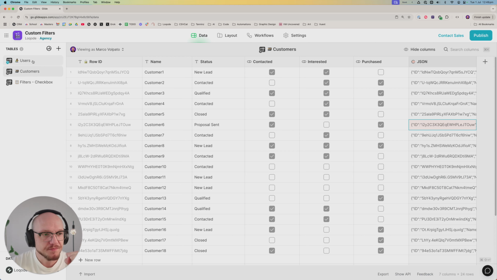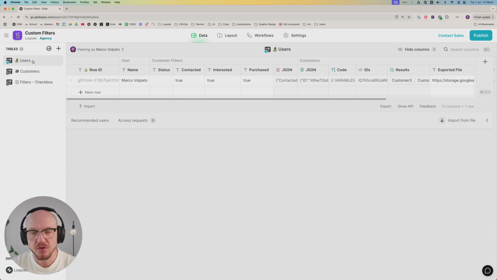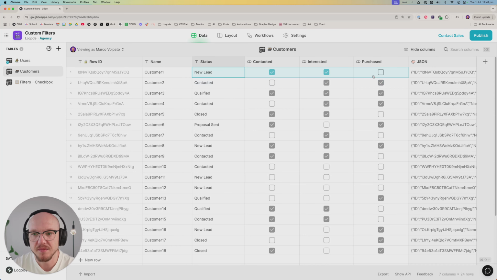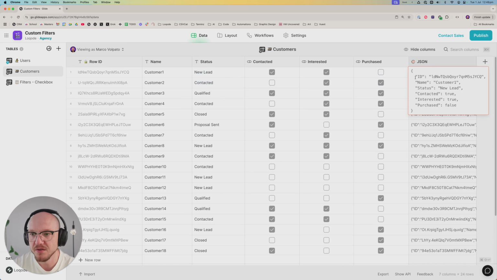So what we do next is we go to the user table, or a table that you've created, where you would like to apply this sort of filtering. And we create the columns that we want to filter by. So we have status, contacted, interested, and purchase. And if we have a look here, these are the columns that we want to filter. This also includes the ID and the name, but that's just for reference. It doesn't really matter. Realistically, we only want to be able to filter by these values here.